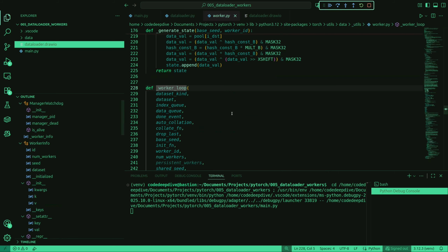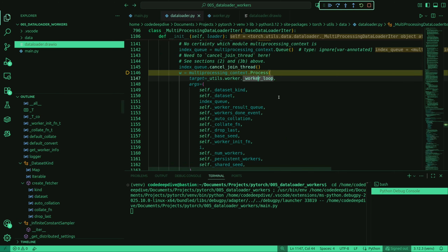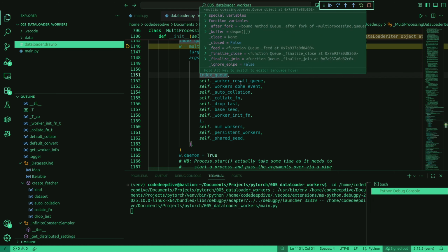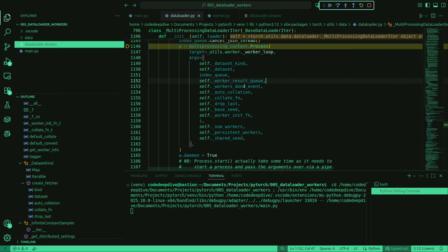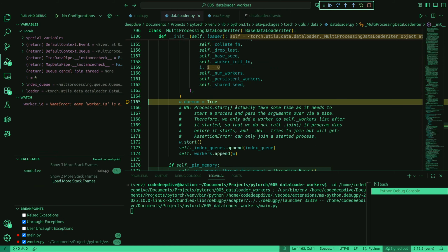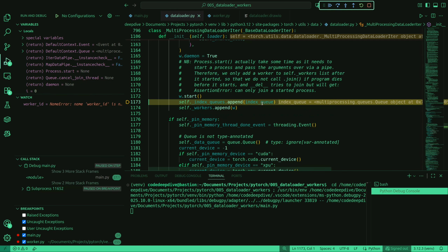I will set up a breakpoint here as it will be useful in the future. The worker loop function uses a few arguments that are related to data fetching and communication, including index queue, dataset, worker index, and common parameters like the number of workers in the DataLoader. The created process is a daemon, so it should be terminated when the DataLoader process ends. Once the process is started, both the queue and workers are stored in iterator lists.